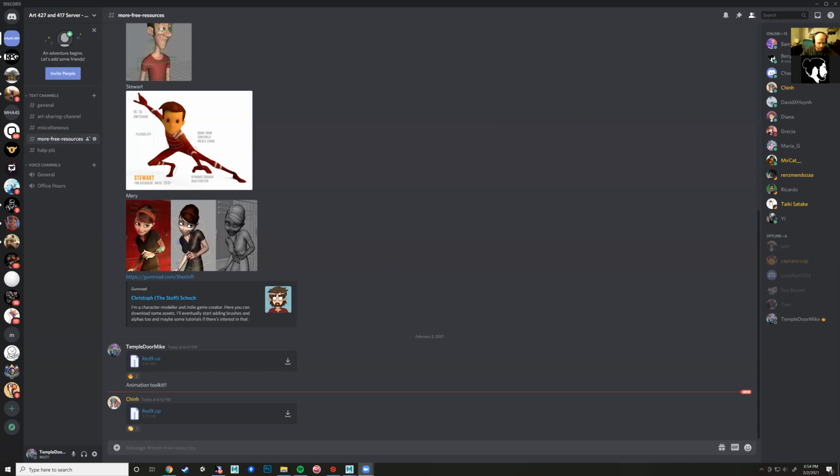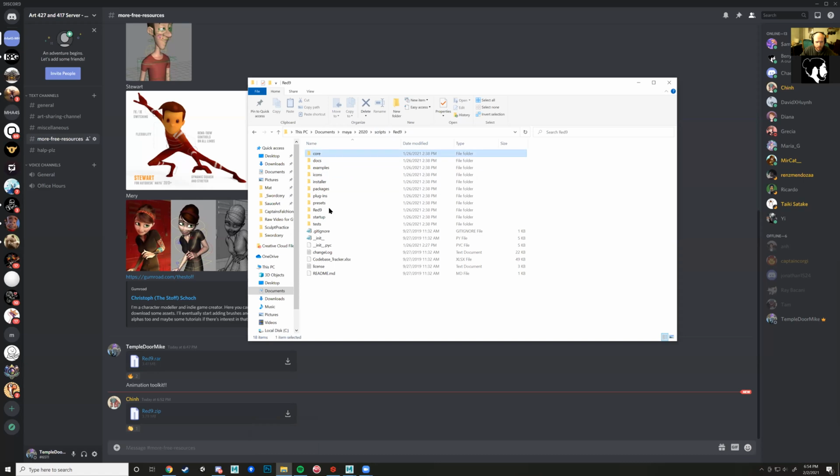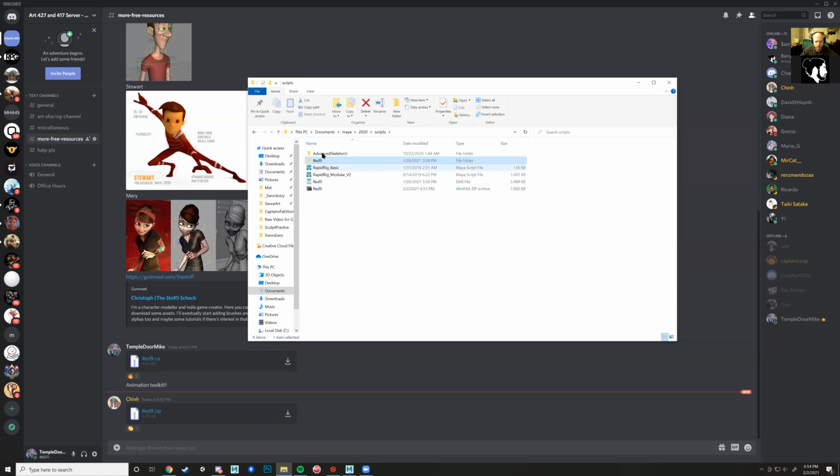All right. So now you have a folder called Red9 with all this stuff in it. What you need to do is basically just copy and paste this folder into this destination right here. Users, documents, Maya 2020, scripts. Make sure it's 2020 or whatever version of Maya you're using. Like if you're on 2019, make sure you're going into Maya 2019/scripts. So copy it into that folder.